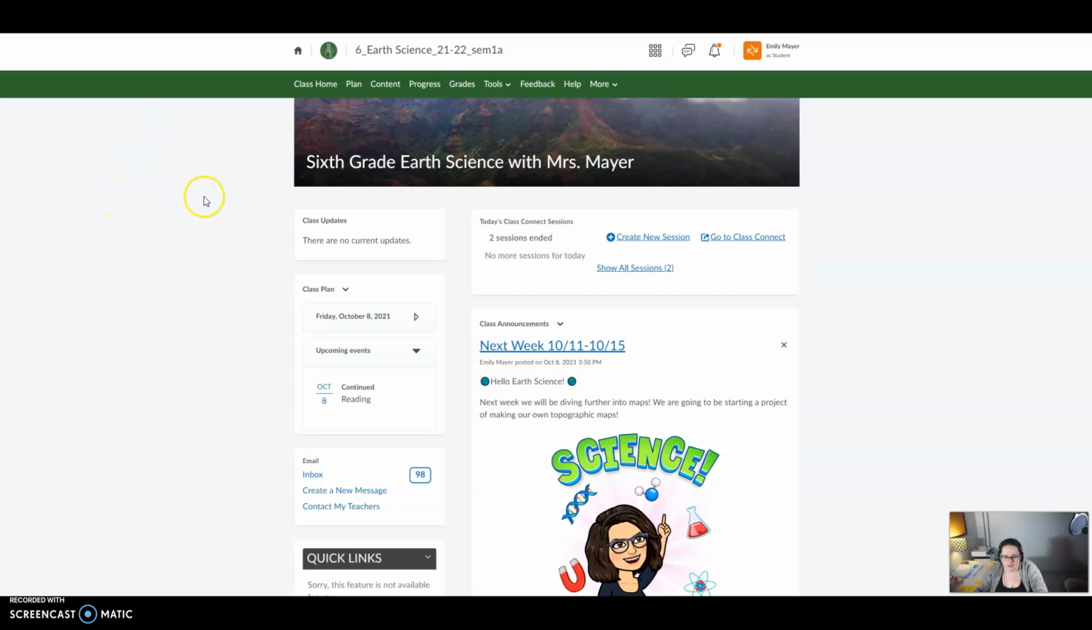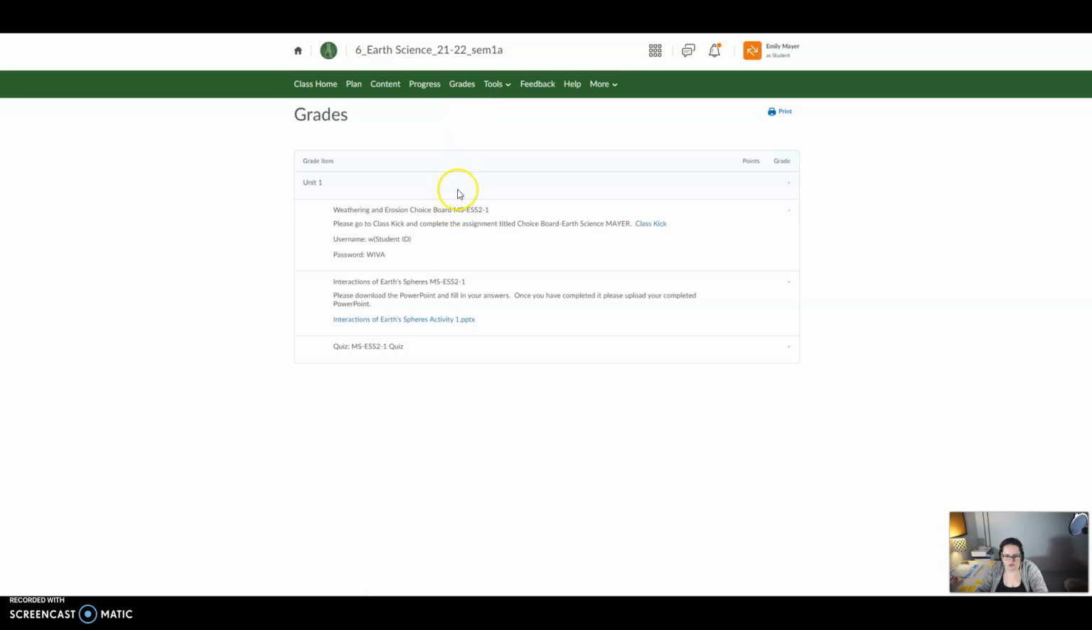So if you want to get to the choice board assignment, you can just go to grades in your main course page. You can see that it says please go to Classkick and complete the assignment titled Choice Board Earth Science Meyer. So if you click on Classkick, it will take you to the Classkick page.